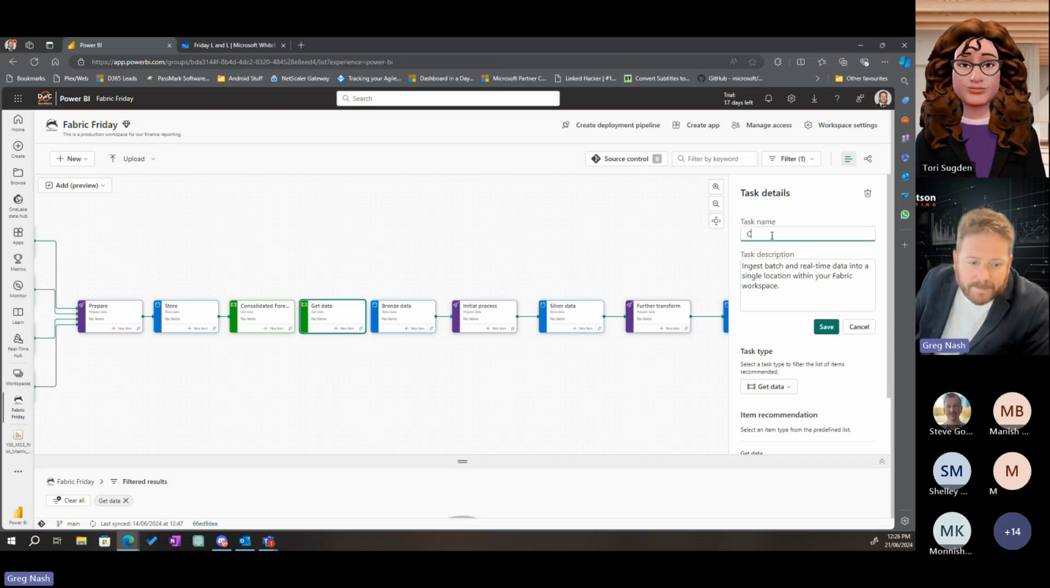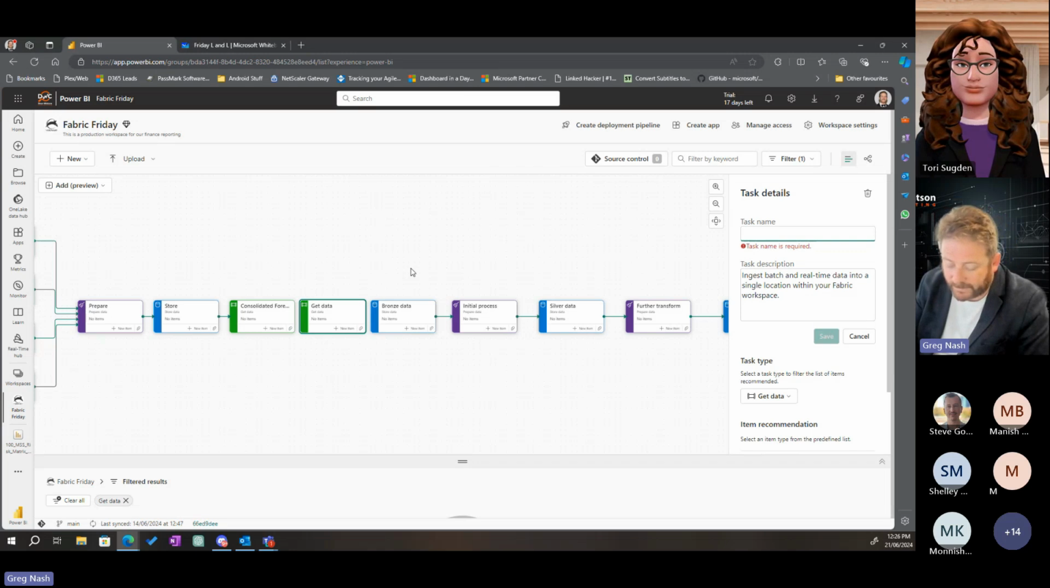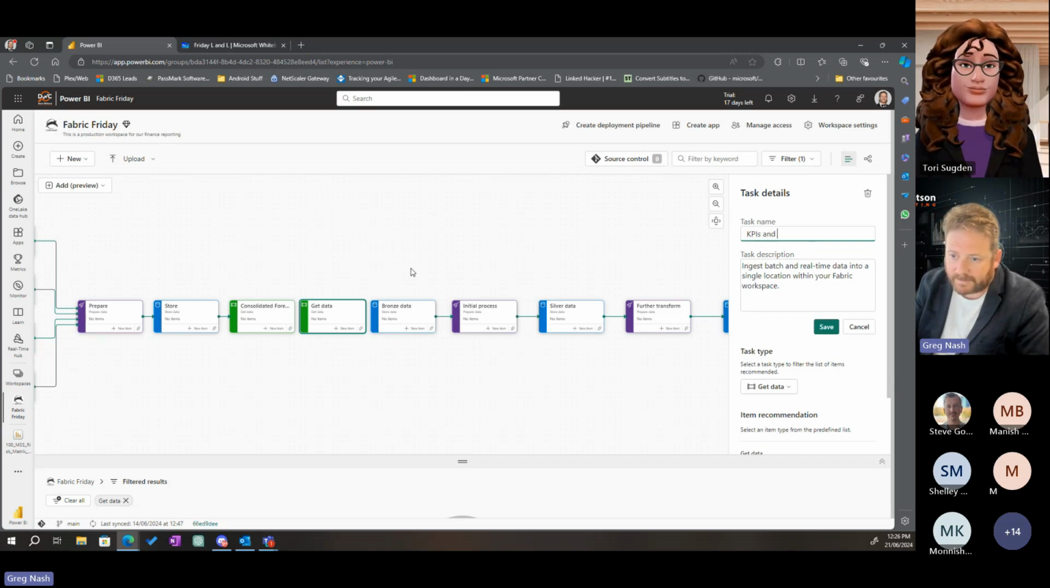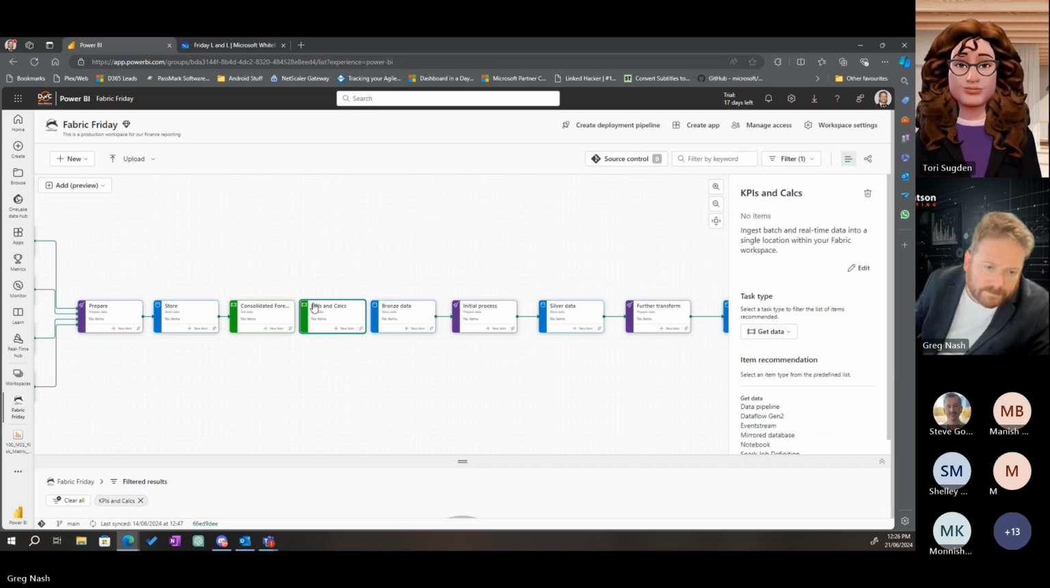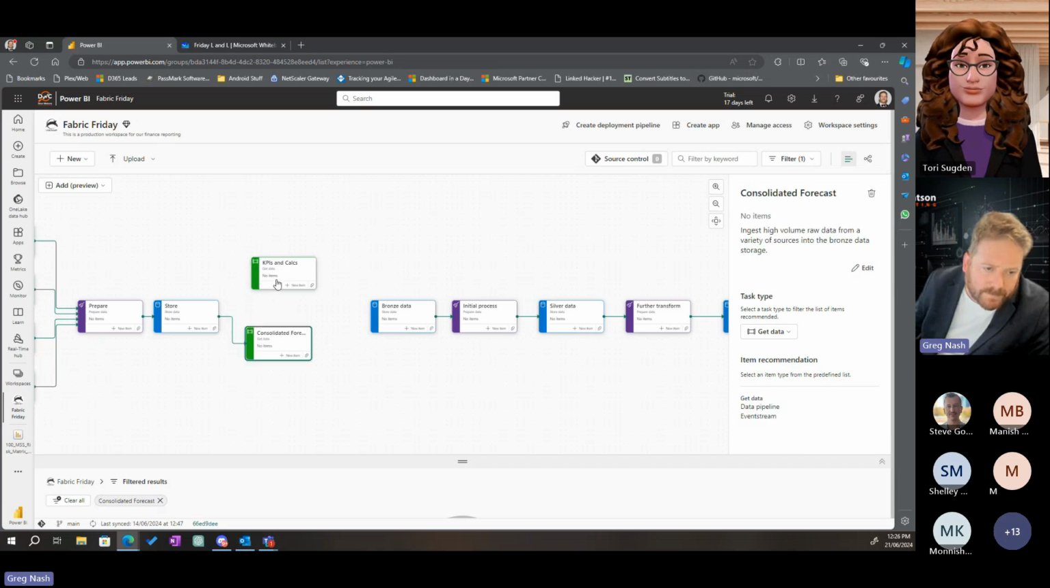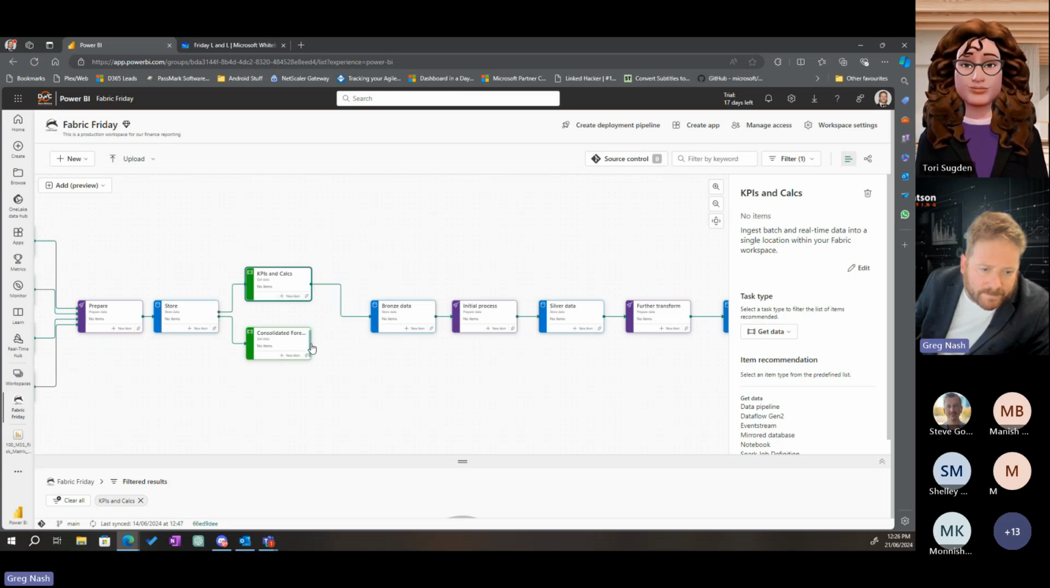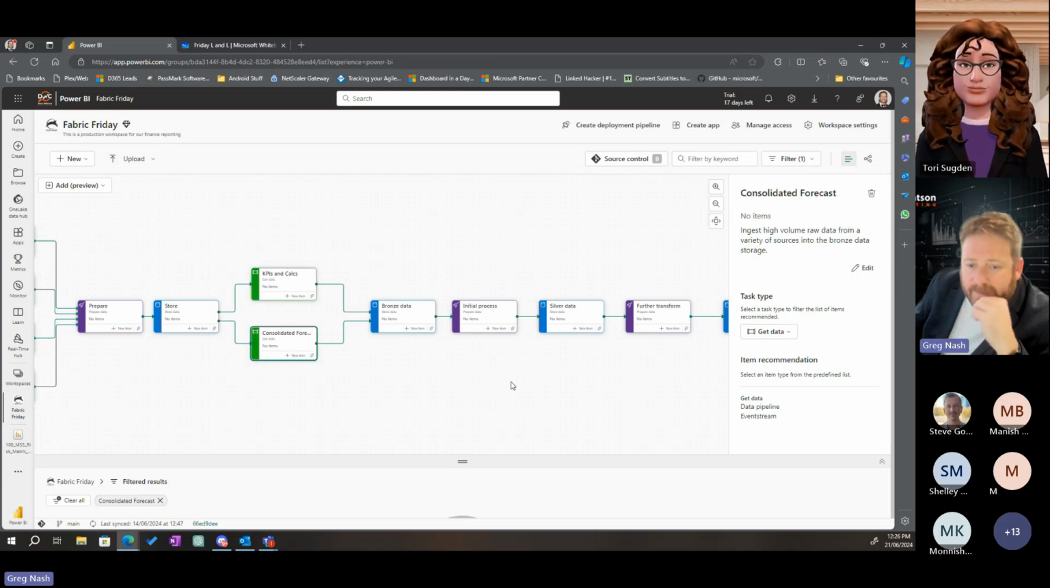KPIs. Maybe we can make this together. Oh, we'll see. KPIs and calcs. Consolidated forecast, KPIs and calcs. I'm okay with this. I'm okay with that. I'm okay with this. That can happen in parallel. I'm all right with that. That looks nice and neat. Okay, so our KPIs and our forecast, then they go into bronze data.